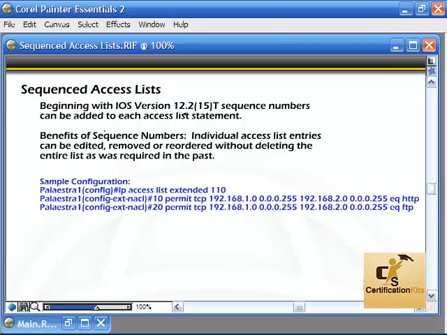Sequence access lists, again, are available with IOS version 12.2(15)T. Sequence numbers can be added to the individual access list statements, allowing us to reorder access list statements as well as delete individual access list statements. Prior to this, we had to remove the entire access list. Here's a sample configuration on this.